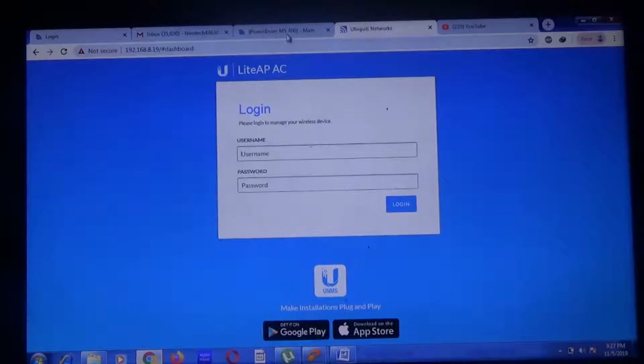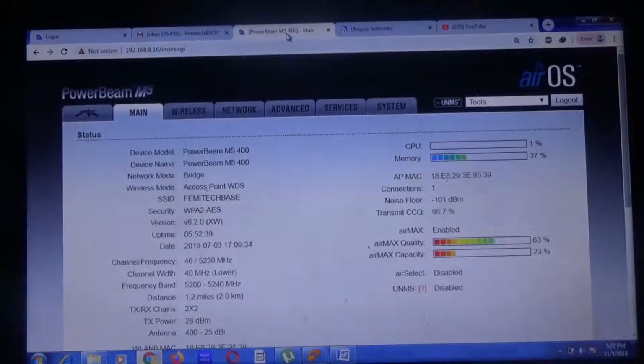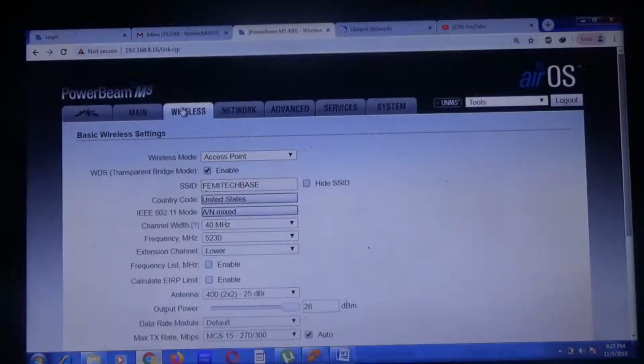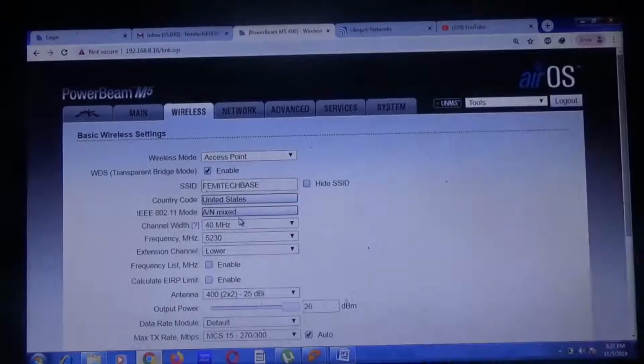Now guys, for today's episode I'm going to show you the difference between the 20 megahertz and 40 megahertz channel widths in terms of this Ubiquiti PowerBeam, in terms of their settings, also the LiteBeam.